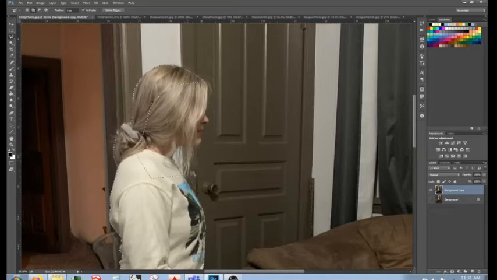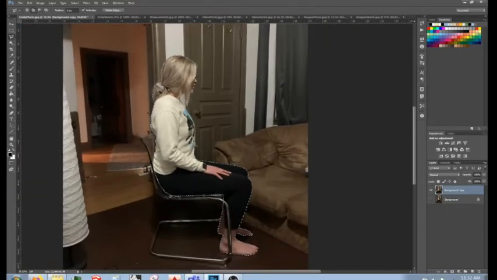The hair is a little bit tricky, but I guess it's better to get as much hair as we can for now. You can always take it out later, but we can't necessarily get it back. Okay. So that's a pretty good selection, I would say.